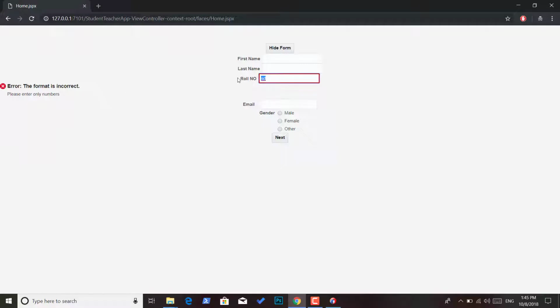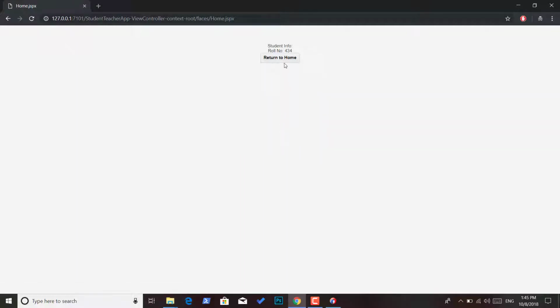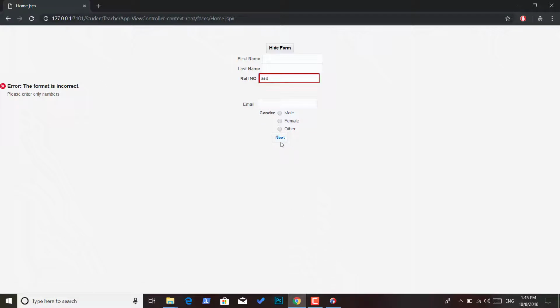Now let's say we enter only numeric data, then it will not display that error, and it will allow us to go to the next page. And if we have any error in this, then it will not allow you to go to the next page. We'll see how to align this and how to display it nicely with CSS when we move to our CSS part.